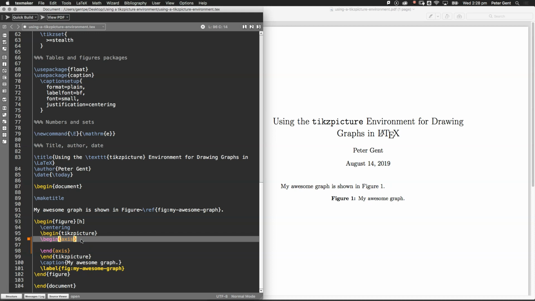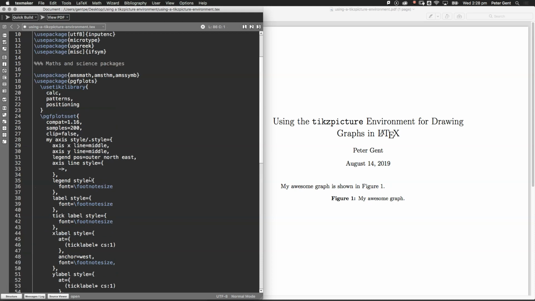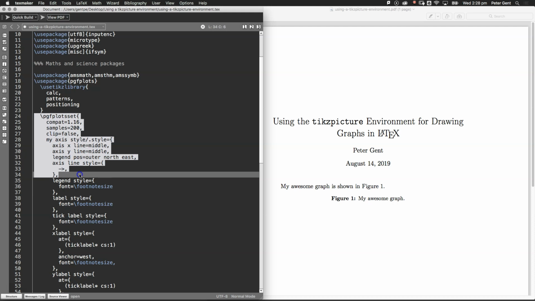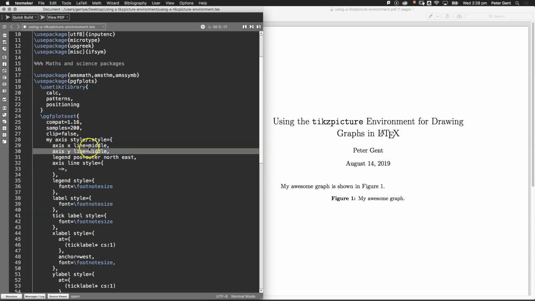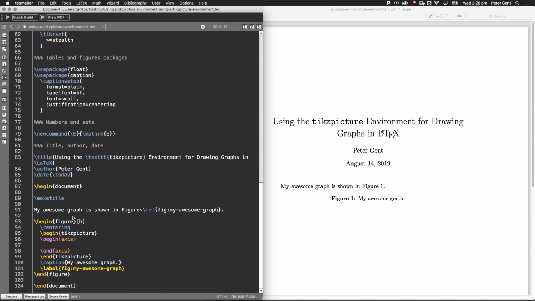So I've got a style that I like for my axes, and I've defined that up here. And this, of course, is in my preamble. And it just says, look, I want my axis lines to be such and such. I want the arrows to be such and such. I want the size and everything to be such and such. I've done all the heavy lifting for you there.